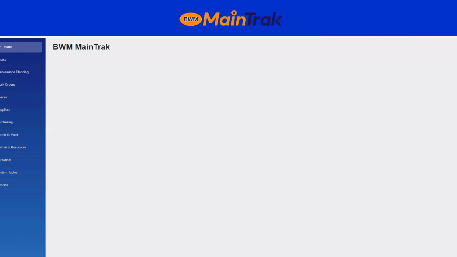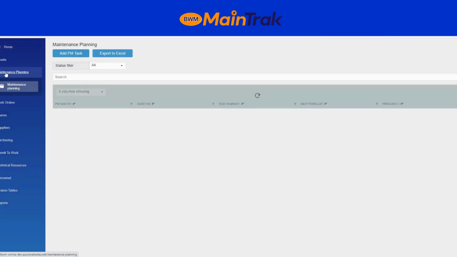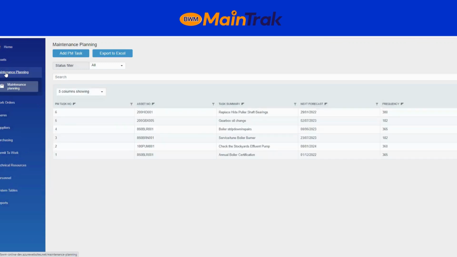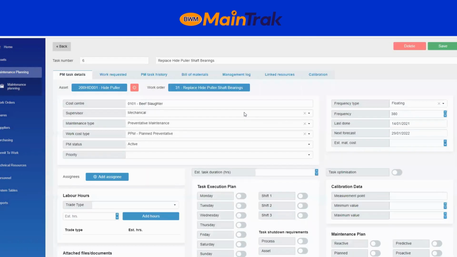Take a look at maintenance planning. From the home screen, click on maintenance planning. As per all the other screens, you'll start out with a summary list, and you can use your filter functions or your search functions to find the particular PM task you're looking for. For this video, we'll take a look at the replace hide puller shaft bearings PM task.